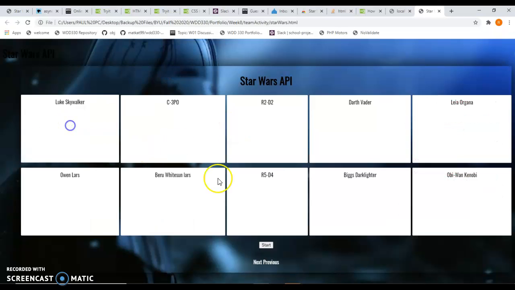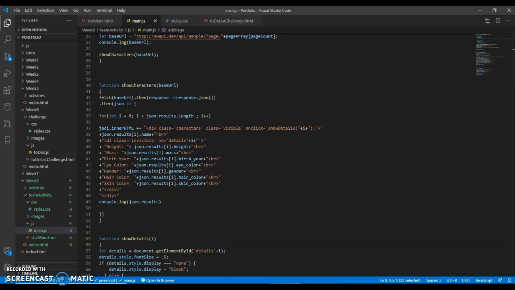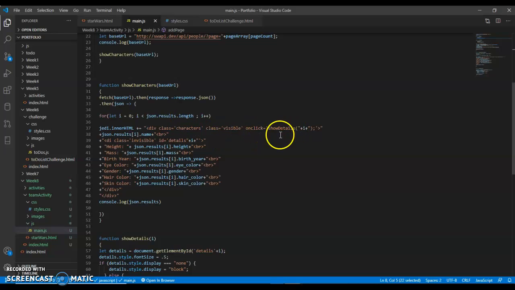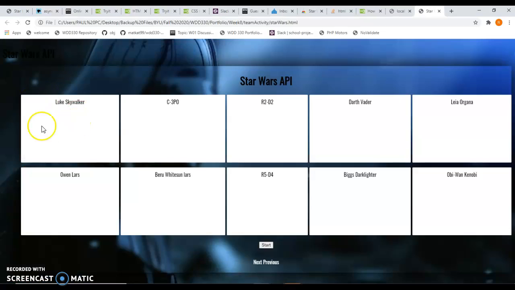So if you click Luke, height, mass, birth year, eye color, it's all here. Same with the others. So how I did that is, this div is divided into two. There's a visible div which only contains the name, so this part, and then another div within this div. So each of these divs are separated into two.